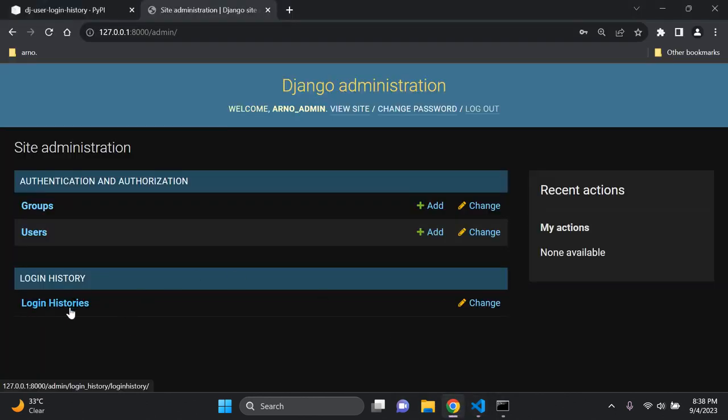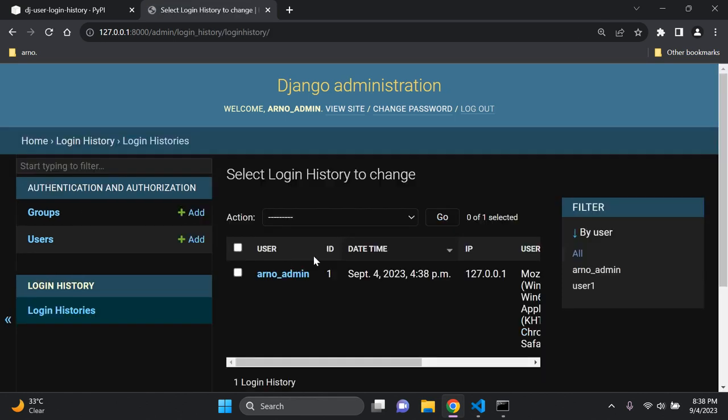Okay, and we can see the login history model itself. That's automatically registered for us. So I can go here and click on login histories. And as you can see here, I can see some information which says the user that has logged in is Arno_admin. So it also tracks your admin user. It tracks anyone that is logging in and logging out of your Django admin page. So it doesn't matter if it's the admin user, the super user, or just a regular user. We can see it's ID 1, so this is the first record.